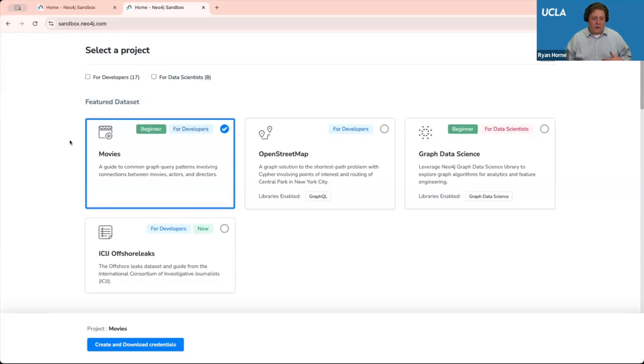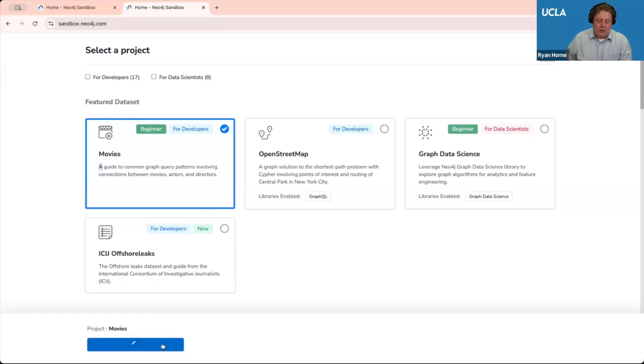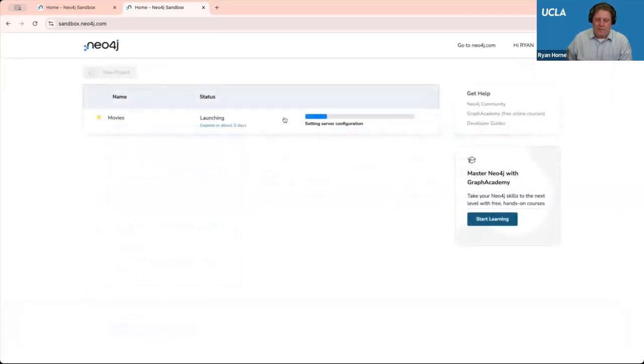So make sure you sign into Sandbox. If you haven't registered an account, you can do it quickly through a Google account or through UCLA one. And we'll just go ahead and launch this thing. So we're going to create and download credentials. And that should just take care of everything for us. Just will take a moment.